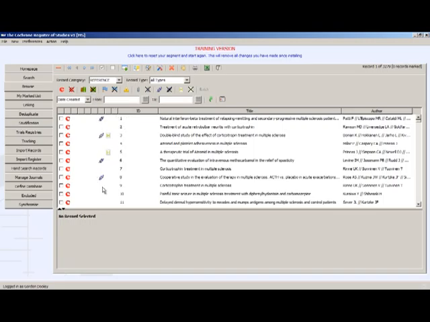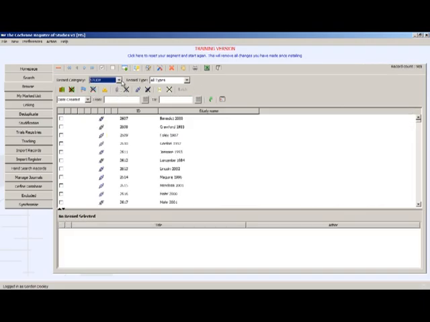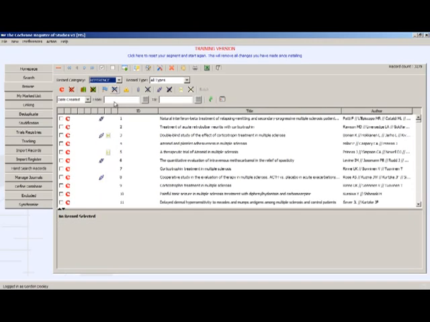You can decide which type of record you're going to show in the table by looking at the record category. At the moment we're looking at references. We could equally well look at studies, or we can look at any of the other record types that you've created for yourself. Let's go back and look at references again for now.